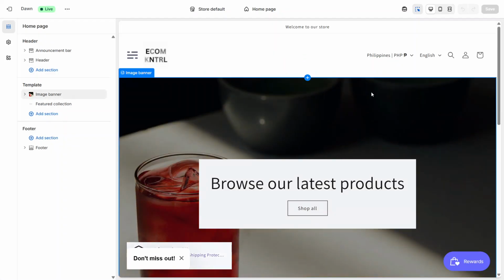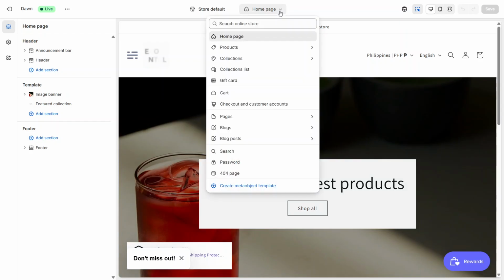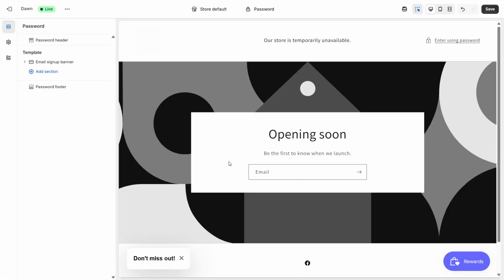When the editor loads, it usually opens to your homepage by default. At the very top of the screen, you'll see a page selector that shows which page you're currently editing. It will likely say Home Page or something similar. Click on that selector to open the drop-down list of all the templates you can edit. From this list, scroll until you find the password page template and select it. This will switch the preview on the right to your storefront's password protection page.